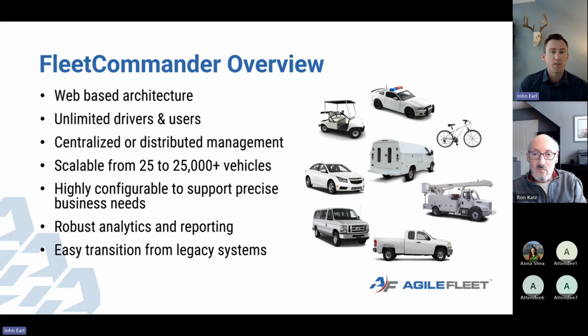Now, we did take some screenshots today to show you a little bit about the process and flow within FleetCommander. Just know that what you're seeing is highly configurable. From a data collection standpoint, things can be changed during implementation to meet your specific needs.